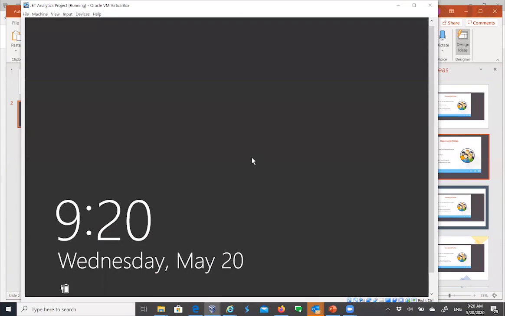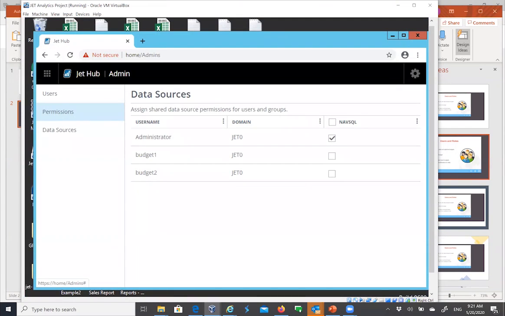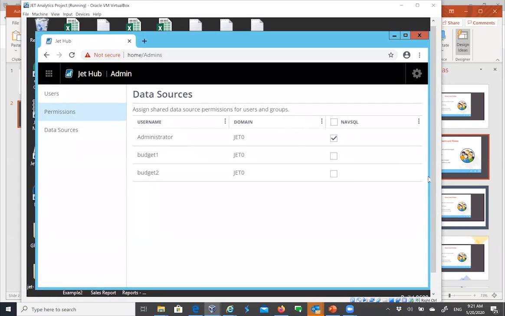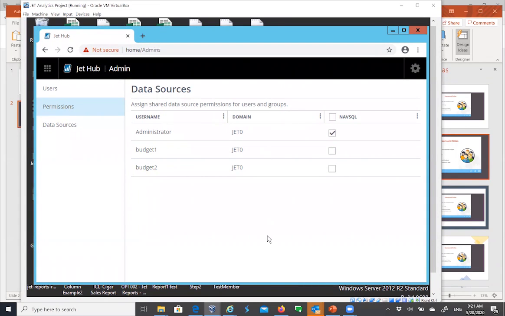So without any further ado, I'm just going to go into my personal environment, and I hope you're all able to see the screen. Good. So here we are in my own environment with the Jet Hub screen loaded. Think of the Jet Hub as a repository.